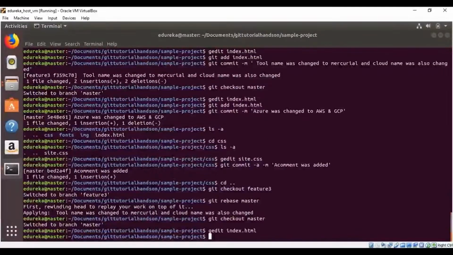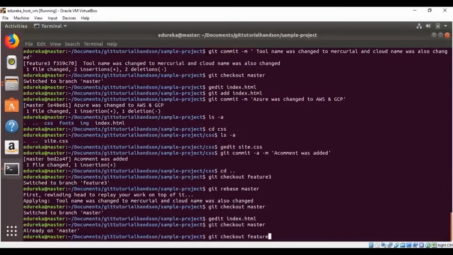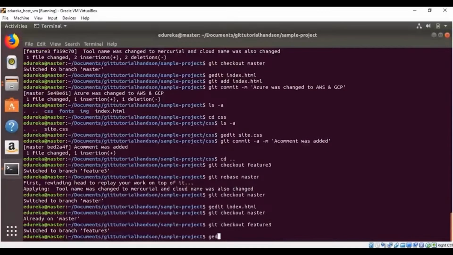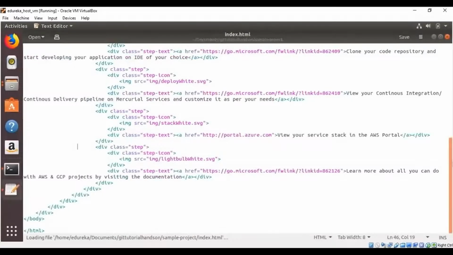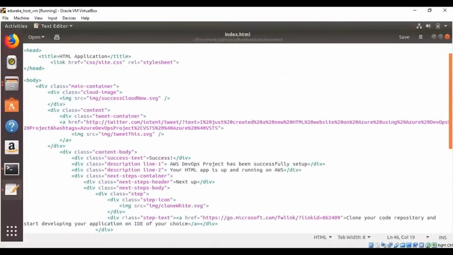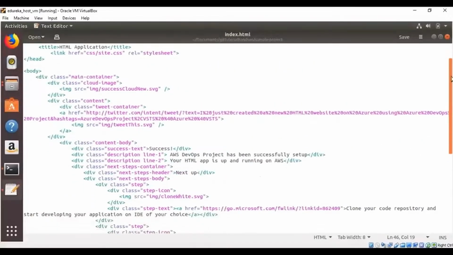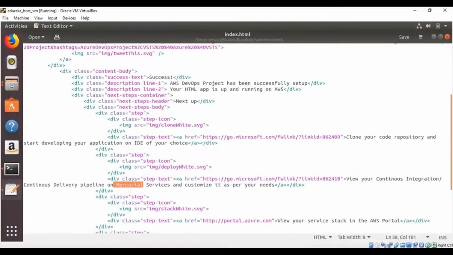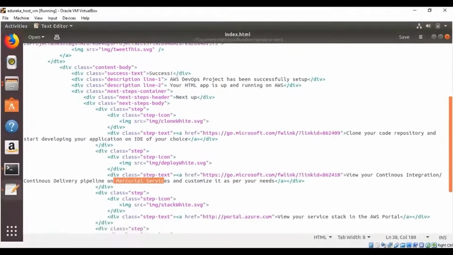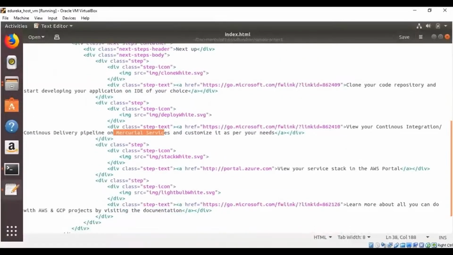So this was the commit message that we gave when we made changes in the branch feature tree. So what I'll do is I'll just go back to my feature tree branch and then just check if all the changes made to the master are applied there or not. So I'll just type in git checkout feature tree, and then I'll open index.html, right? So let me just type in index.html, and let's see if the changes made on the master are applied here or not, right? So you can see that the Mercurial services has been applied, and then also we have AWS portal and also AWS and GCP projects shown, right? So all the changes are applied on the index.html file.